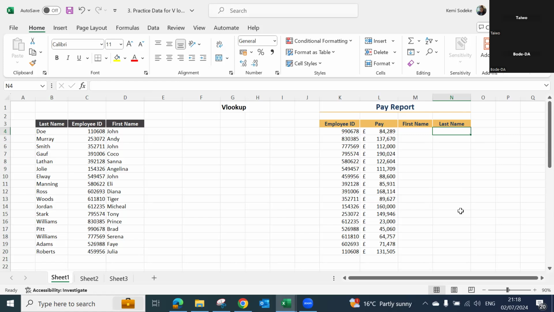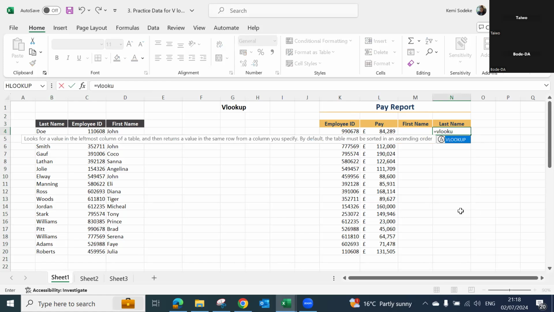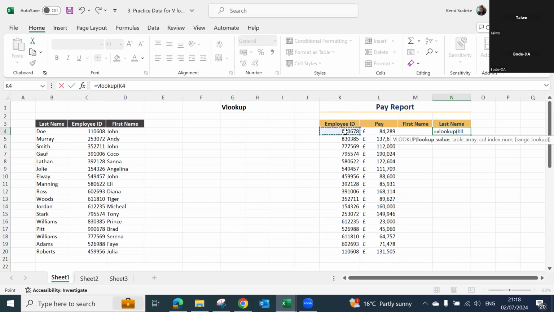We're going to change the column number. Let's try using the column number. Equals VLOOKUP, open a bracket. Lookup value, select the case. Now let's select the table. Highlight the table. Comma.